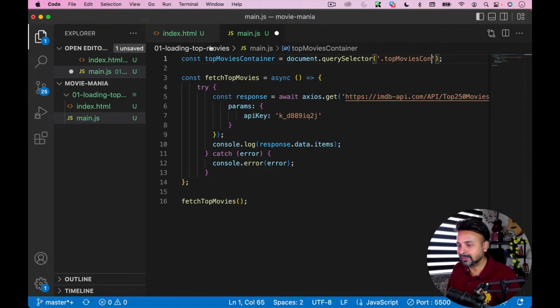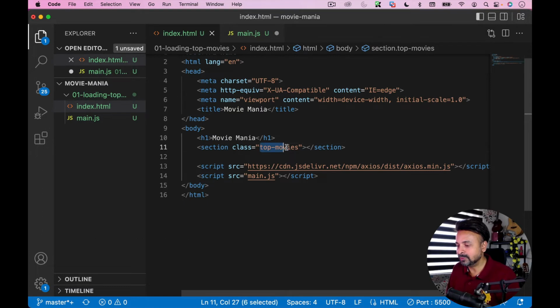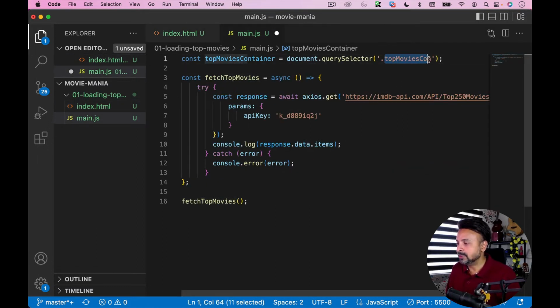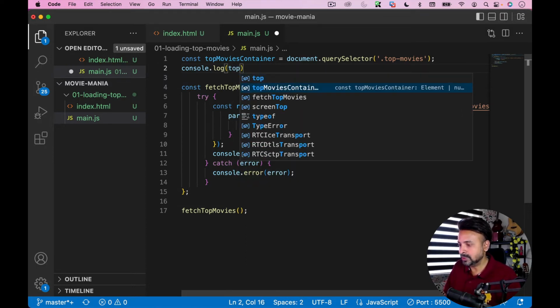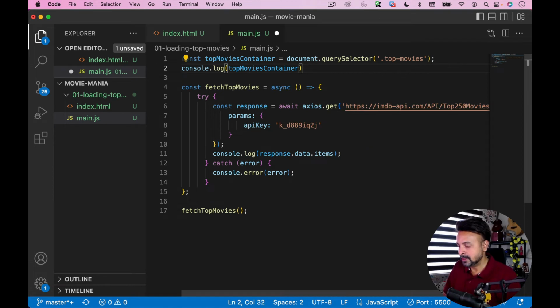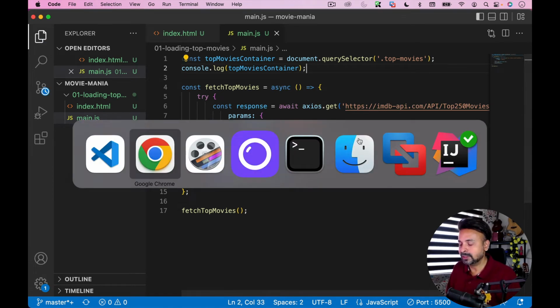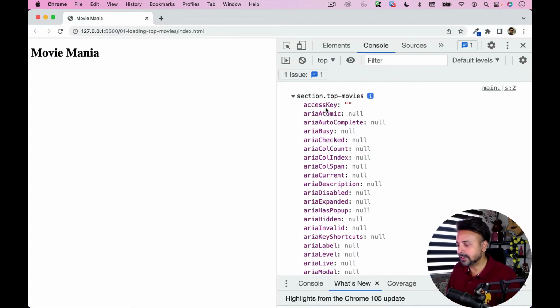What name I have given to it, I forgot actually. It's top movies, right? So I'm just going to copy it from here and paste it here, and we'll do the console.log for this just to verify whether we are getting this element or not. So let's do top movies container, and I'm going to save. And if I go back, see that we are getting that section.